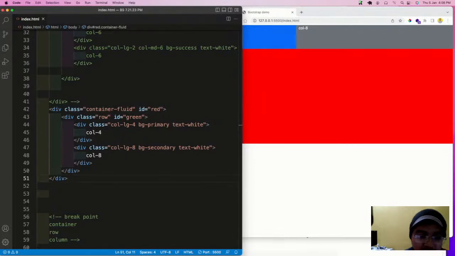Let me summarize the rule. The rule is, after body, there has to be a container class. After container, there has to be a row class. And after row, there has to be a column class. If we want a column inside a column, we have to create a row first, and after the row, we can create columns.